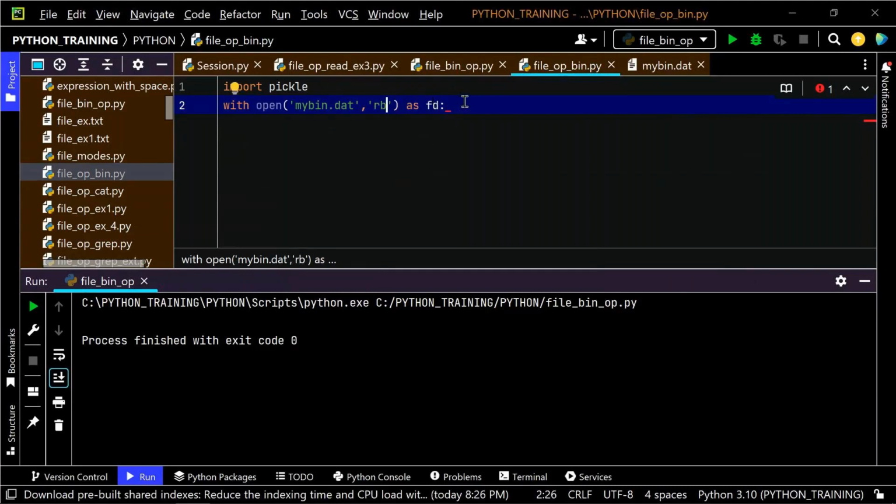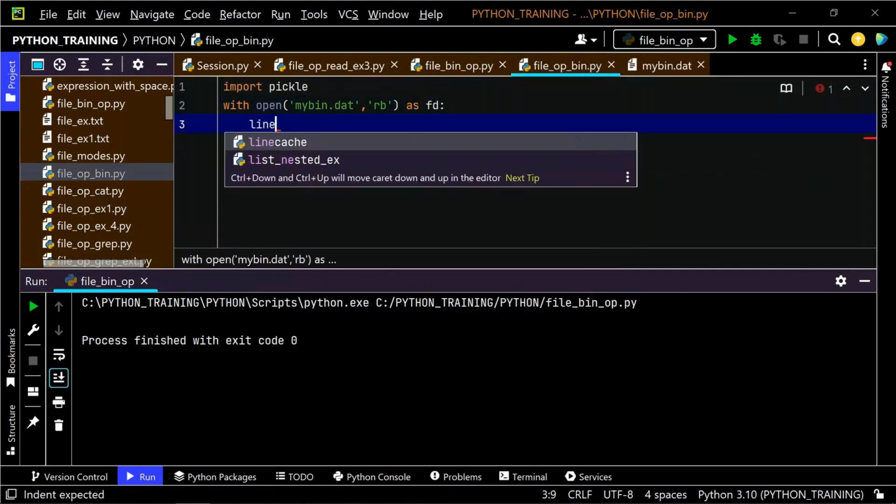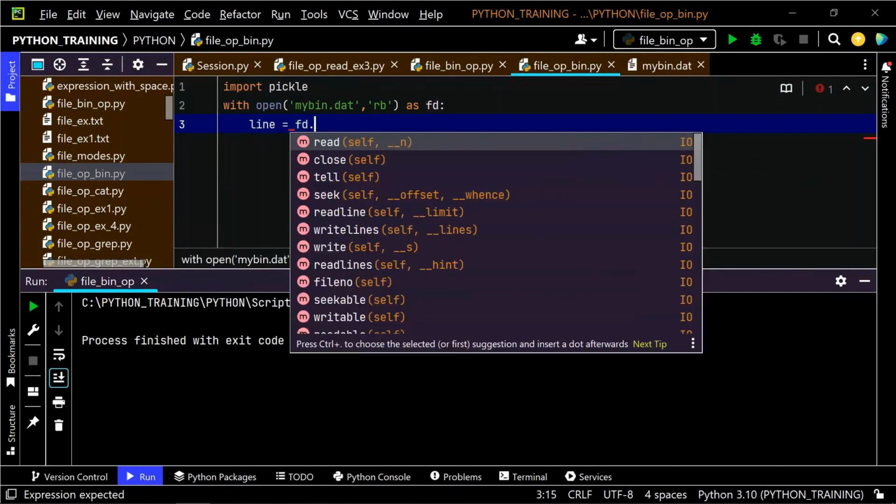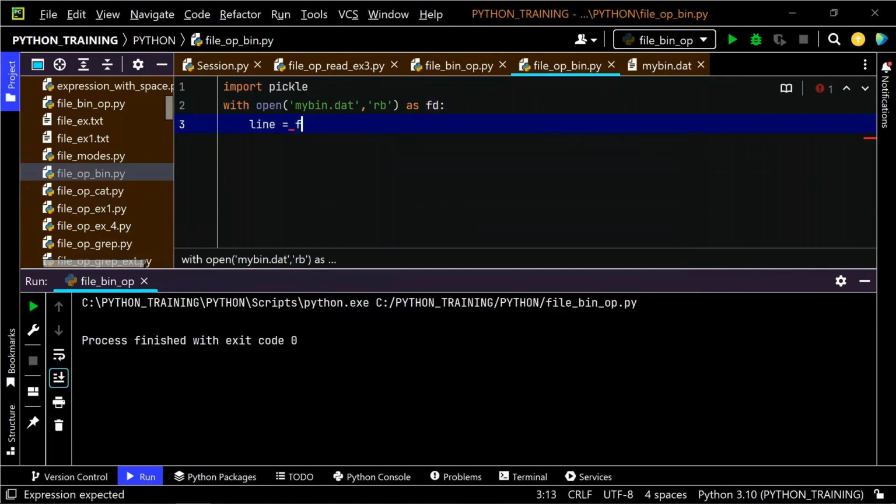Okay, so now if I'm giving this, then what we can actually do, let's say for example, line equals, and we can dump it from the file handler or file descriptor, fd dot, we can do one thing actually. Okay, so now what we can do here is load it not using fd, but using pickle, pickle dot load.